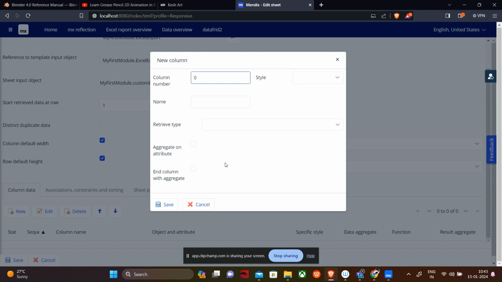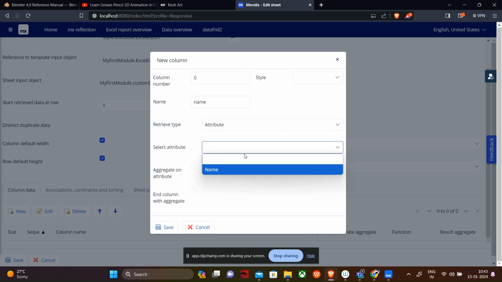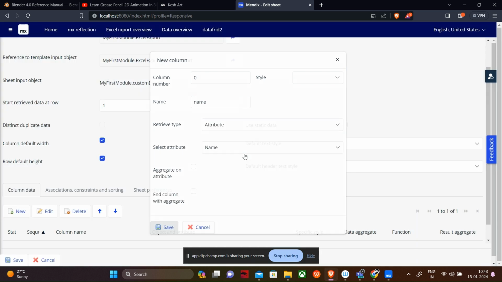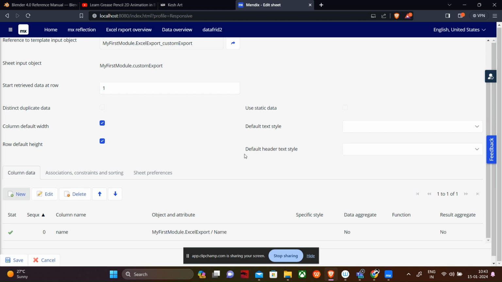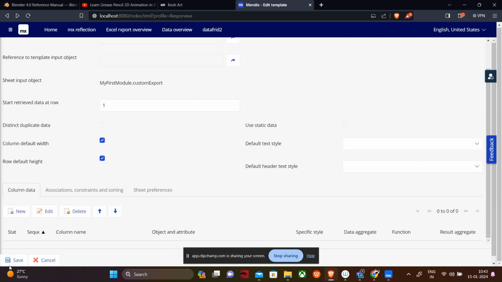Click New in column. Enter column number as 0. Enter column name as name. And select the attribute. Select Default in Text Style and in Header Style. Save the template.